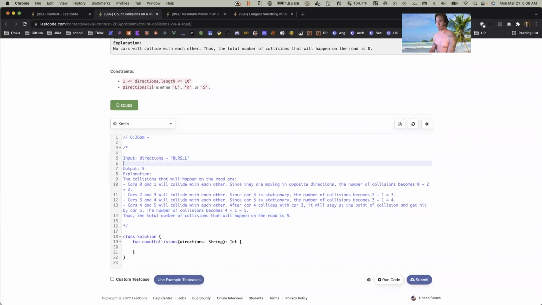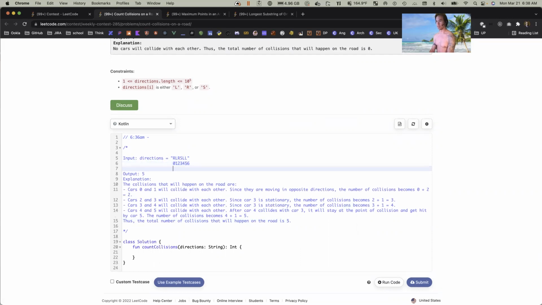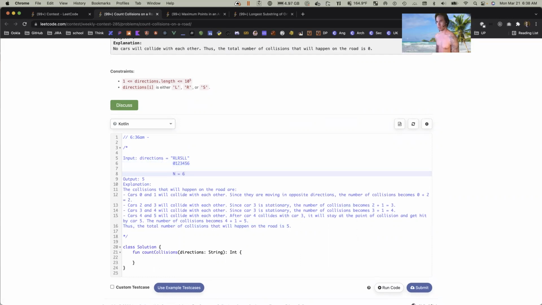All right, so this is our string. 1, 2, 3, 4, 5, 6, n equals 6. Okay, so this one goes to the right while this one goes to the left, so that should count as 1 each, right, for 2 total. This one goes to the right, and that's stationary, so that'll count as 1. This one goes to the left, that stays stationary as 1, and this one's 0. Wait, hold on. 0 and 1 collide, so that's 2.